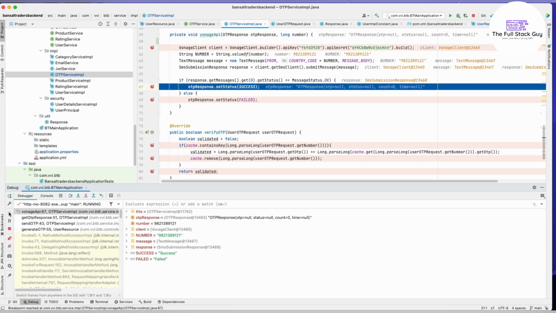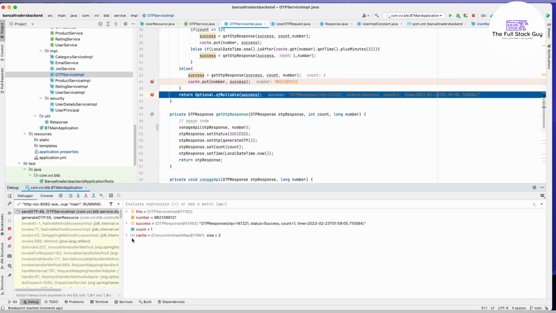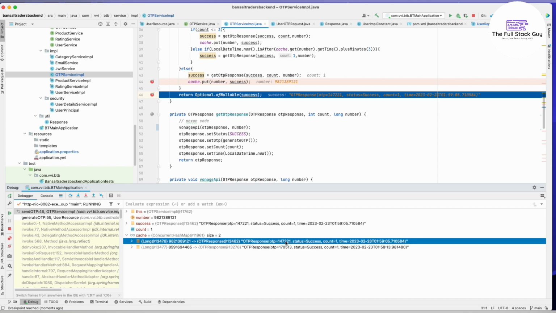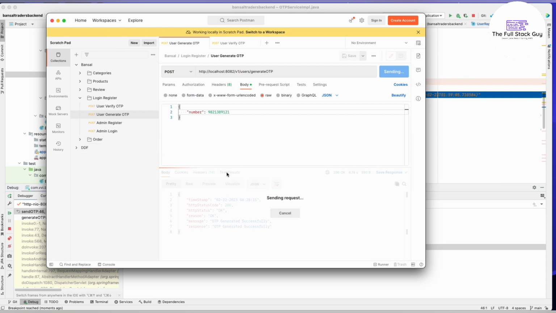Now we have the cache, right? We have two numbers in cache. Both OTPs generated successfully. These are the OTPs. Now whenever this user logs in, it will validate with this OTP, because the user has to send the OTP.